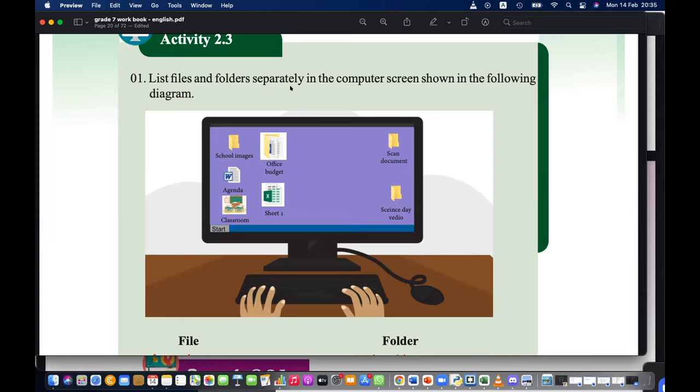Okay, I'll put a heart on the folders. These are folders. Files: agenda, classroom, sheet one. But this method is very primitive, right? Very primitive means this can be true or this can even be false.